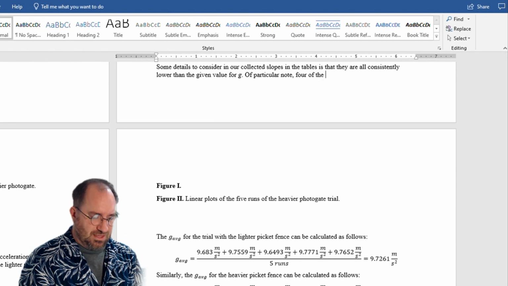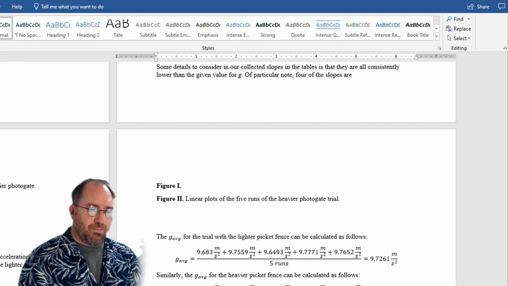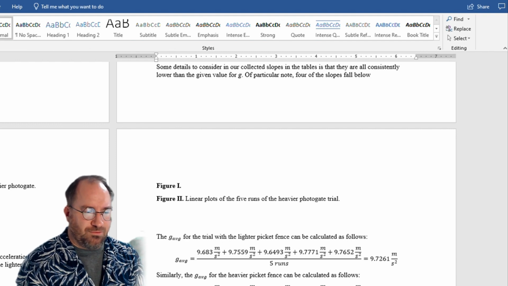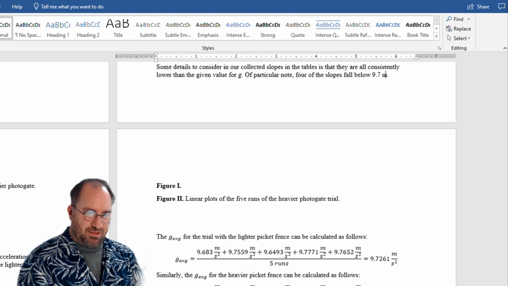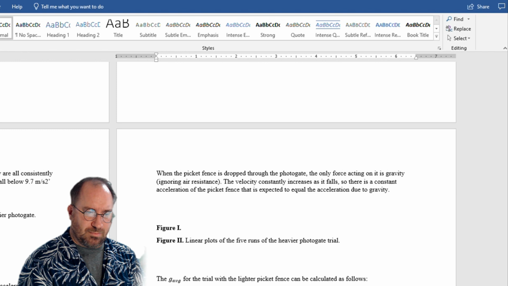Oh, that should be our particular note. Four of the slopes, let's say, fall below. There's a little bit of wordplay there. Four of the slopes fall below 9.7 meters per second squared. Specifically, let's put a semicolon there.